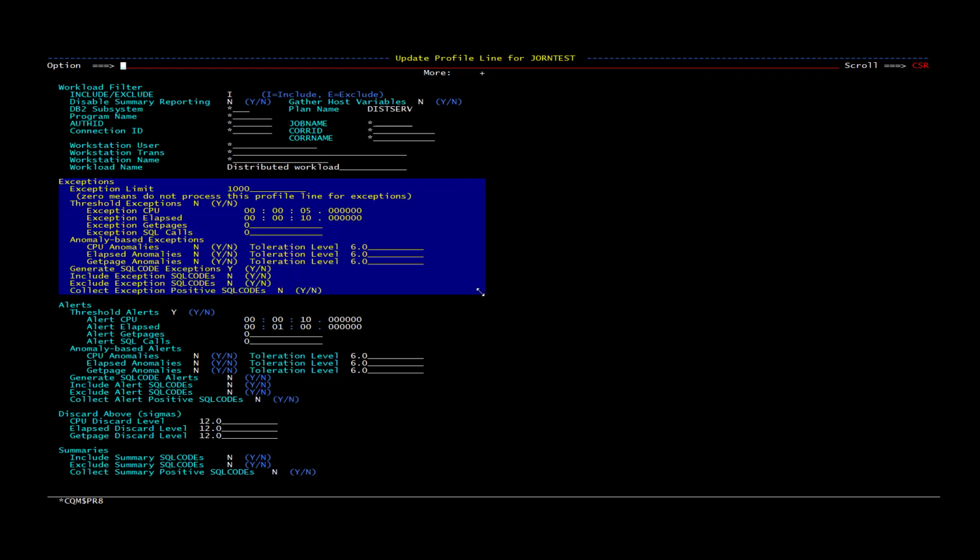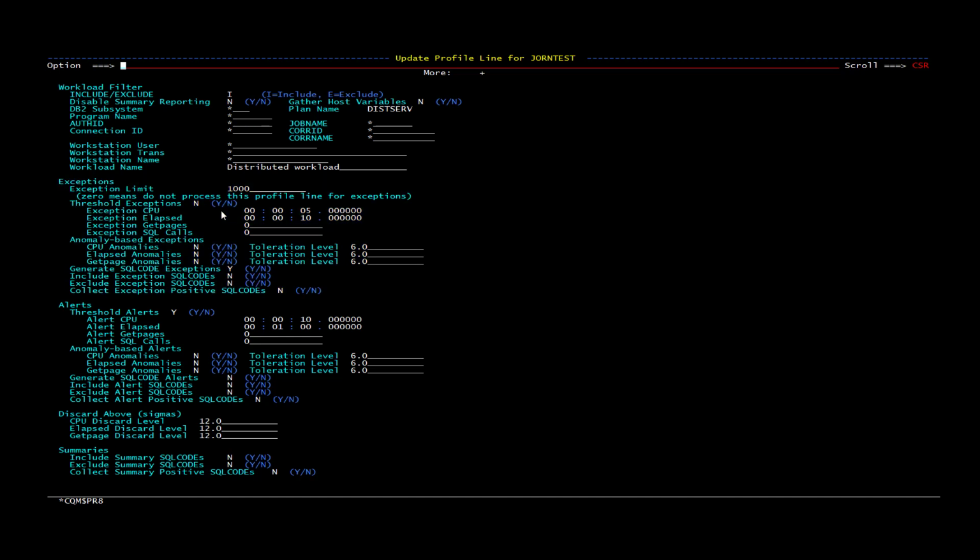Then we have a section with the exceptions. So you specify the exception limit. In this case, it's set to 1000. Note that if you set this to 0, then no exceptions will be collected. The first section here is the static threshold for exceptions. So based on static thresholds for CPU, elapsed times, get pages, and SQL calls. Then we have the adaptive threshold section, anomaly based exceptions. You can turn these on and off for CPU, elapsed, and get pages, and the toleration level is how many standard deviations away from the average that should trigger an exception.